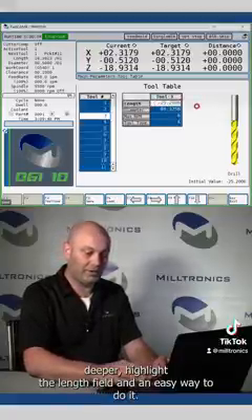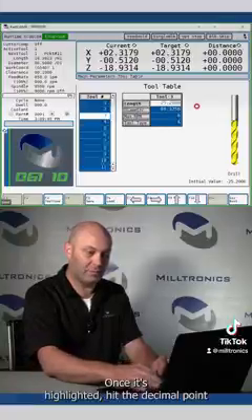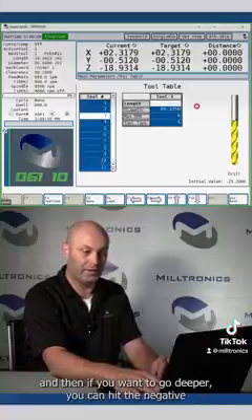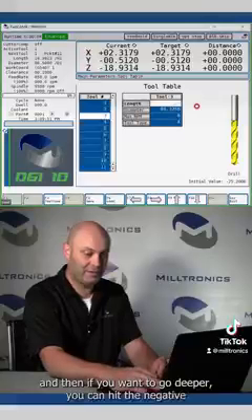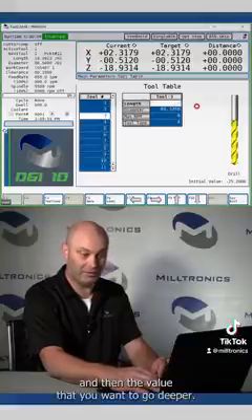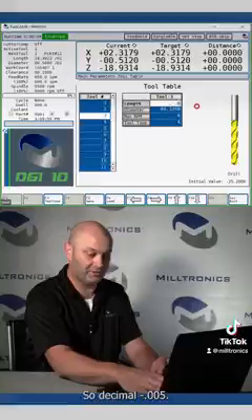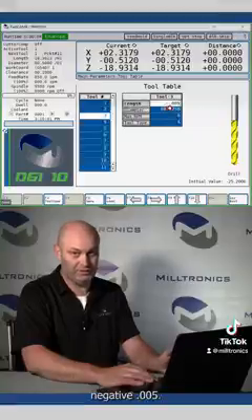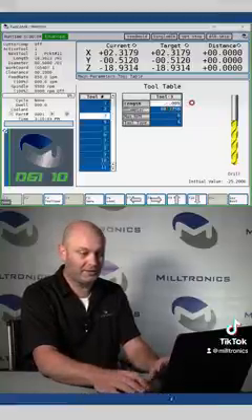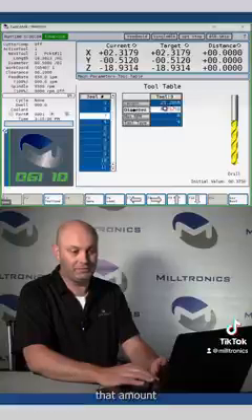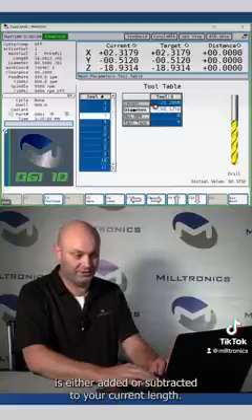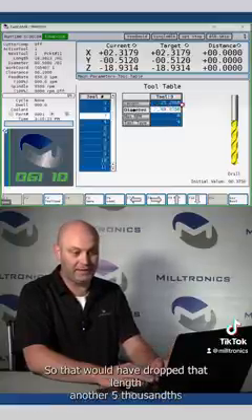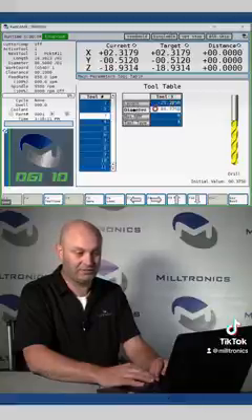And an easy way to do it, once it's highlighted, hit the decimal point. And then if you want to go deeper, you can hit the negative, and then the value that you want to go deeper, so decimal point 0.005. So right now you can see in the field there's a decimal point, negative 0.005. So once I hit enter, that amount is either added or subtracted to your current length. So that would have dropped that length another 5 thousandths.